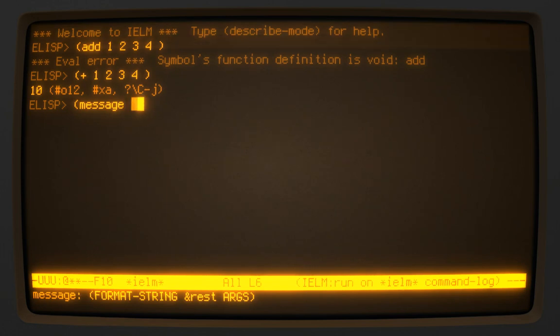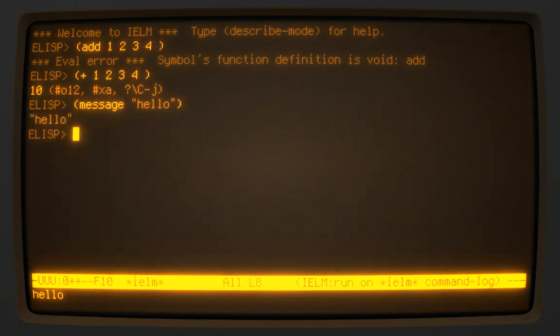You have message, and we can say hello, and we see on the bottom that it spit out hello. Yep, so that's pretty much basic stuff.